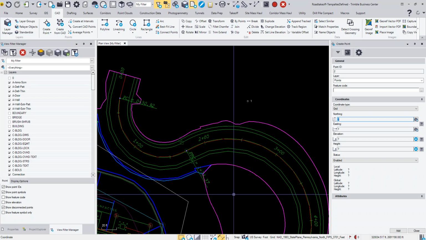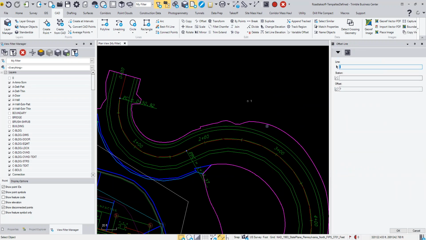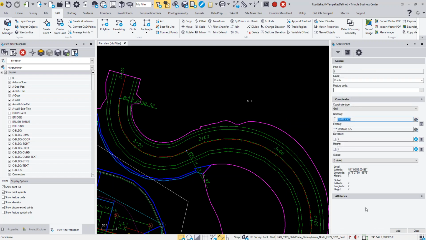If I went positive, it would go to the right. So this is actually coming off the alignment. You'll see here if I do it again, right click and offset line, pick the alignment, horizontal, and I'm just going to pick somewhere in here, and you can see that it actually calculates that 2 plus 79, and then whatever the offset is, I can pick here, and it will calculate that point and set that point at that location.